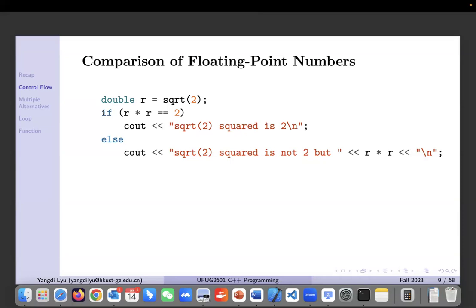So this is the condition we are checking. And we know, because of the round-off errors, r times r doesn't equal 2. So we will go to this part, right? We will go to line 5 and execute this line. We will output "square root of 2 squared is not 2, but" the real result, right? The real result.